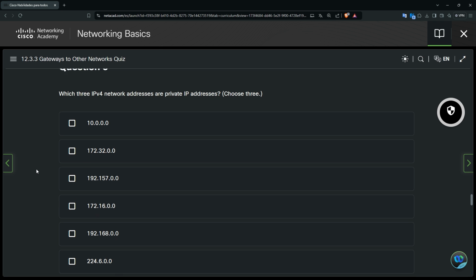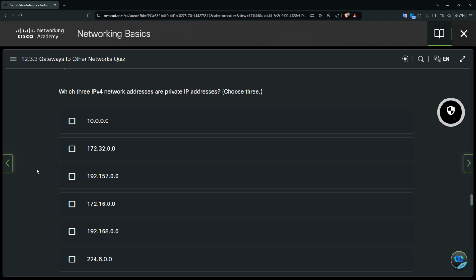Which three IPv4 address networks are private IPv4 addresses? Private.